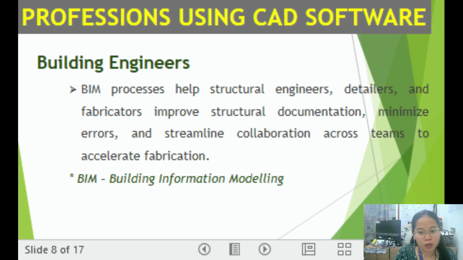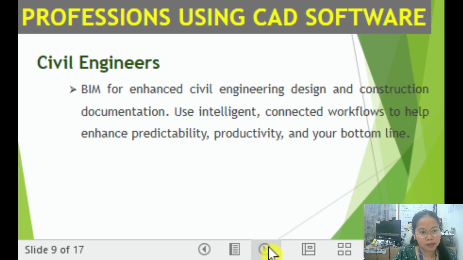Next profession are civil engineers, you guys. Also, they use BIM for enhanced civil engineering design and construction documentation. Use intelligent, connected workflows to help enhance predictability, productivity, and your bottom line. Some software that civil engineers use are Civil 3D and InfraWorks.